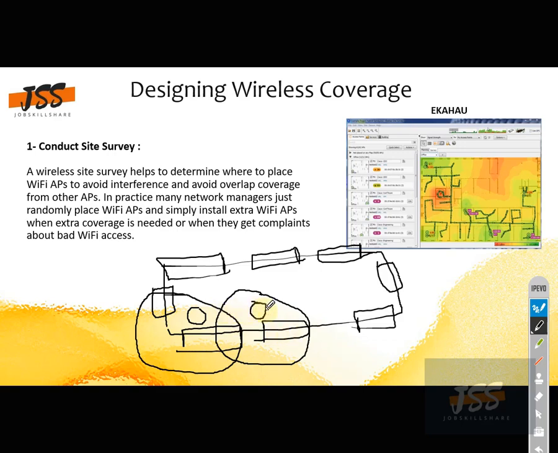This is how we did it, because at that time we had no tools like this, Ekahau. It's a site survey tool, and it's a very good tool. If you want to learn more about it, you can just Google it or go to YouTube, and they will show you how you can perform a site survey.